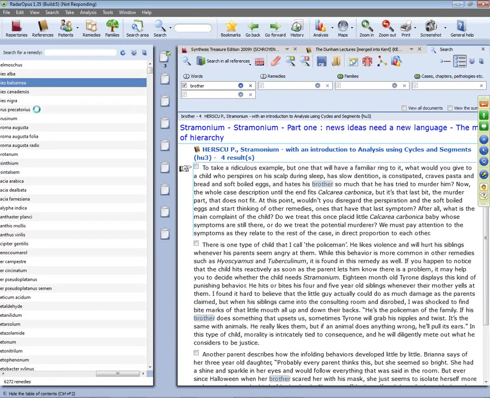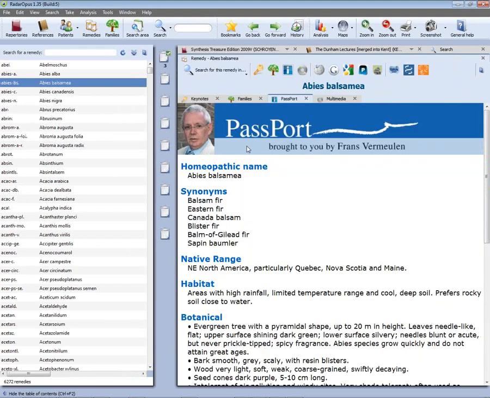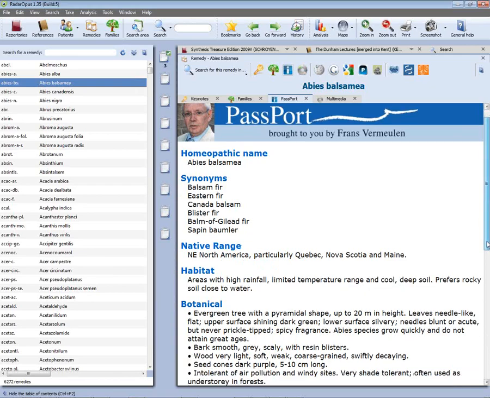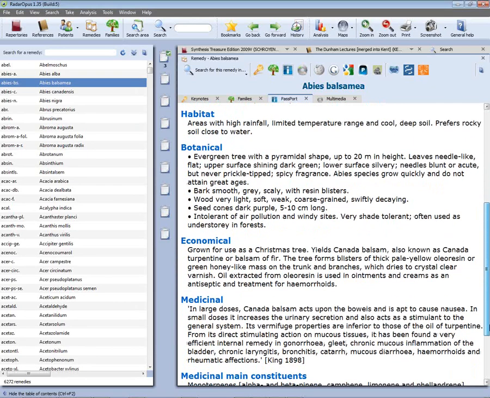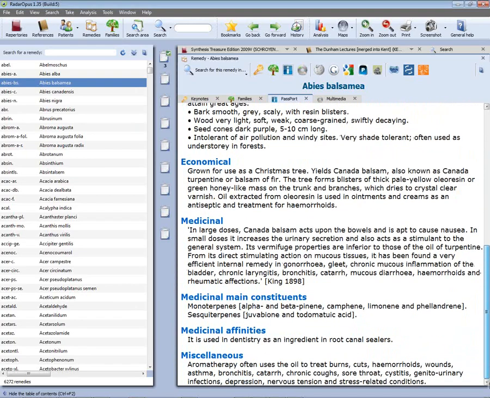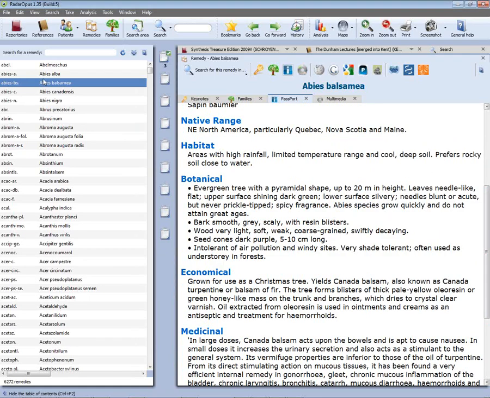And I click on it, and it will show the information of this remedy, which appears, as you can expect, in the right side. So this is the passport information, a project we did with Frans Vermeulen, where he indicates the surrounding information, and not so much the homeopathic symptoms, but any other type of information, like synonyms, the native range, where the plant is living, which type of soil it needs, then some botanical information, economical information, medicinal information, chemical information, etc. So from the table of contents, I go here.